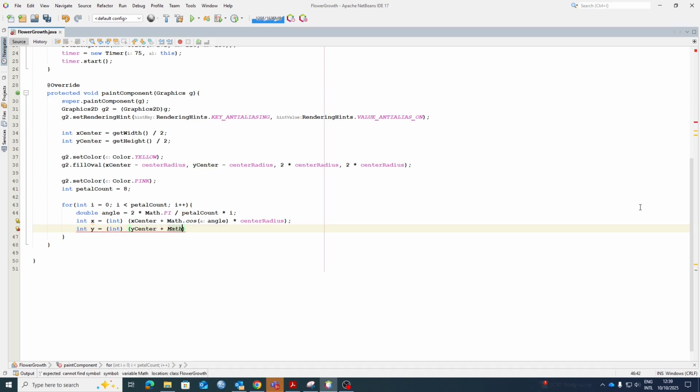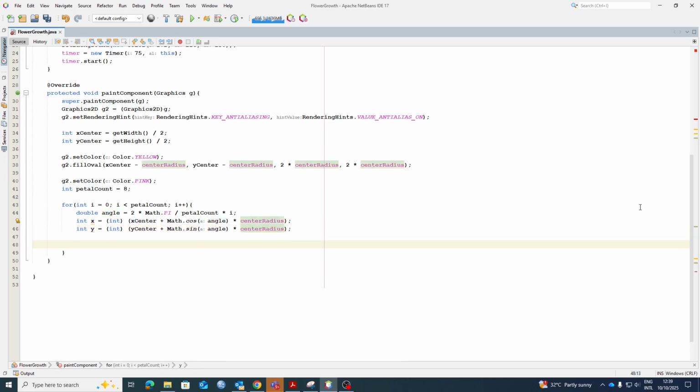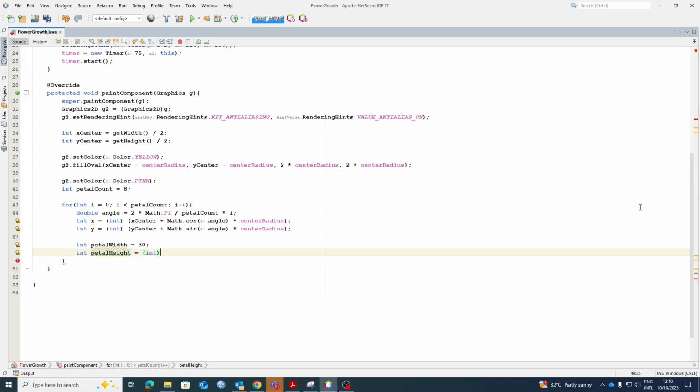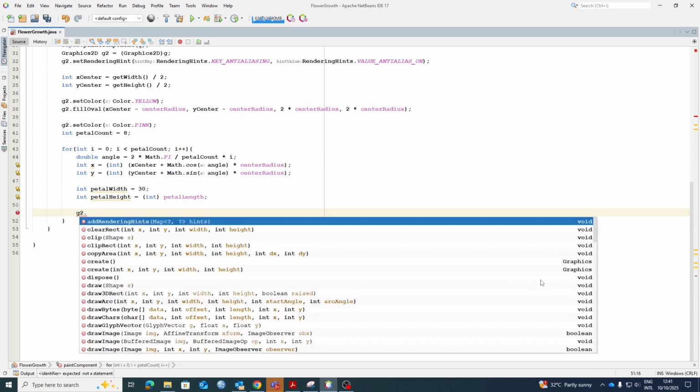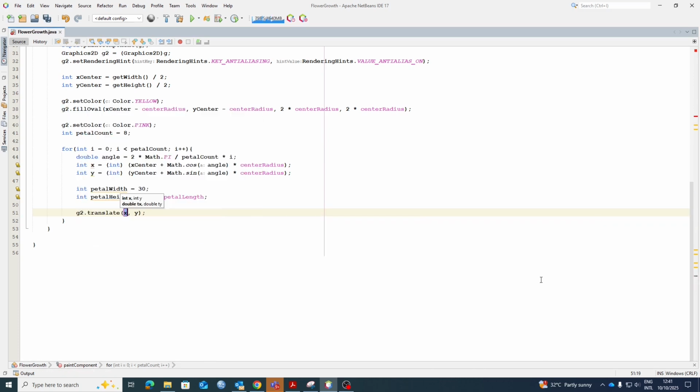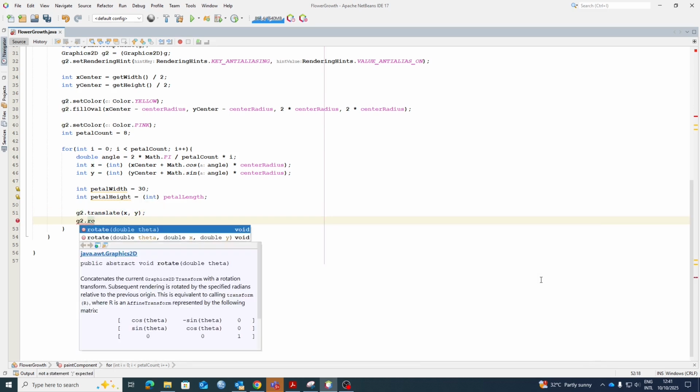After that, we set up 2 more variables, petalWidth and petalHeight. The width controls how wide the petals look, while the height, which is linked to petalLength, determines how far they extend outward as the animation grows. Now comes the fun part, actually drawing each petal. We use translate to move the drawing cursor to the petal's position. Then rotate it by the current angle so each petal points in the right direction. Once rotated, we draw the petal using fillOval, centered horizontally and extending outward from the center. This gives it that natural, symmetrical look you'd expect from a real flower.